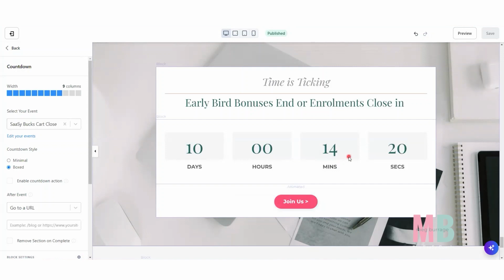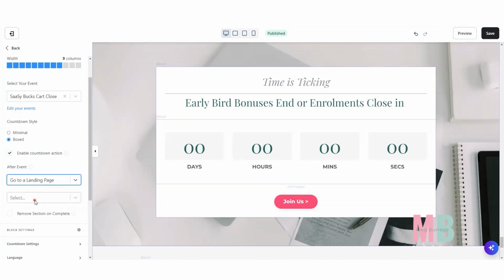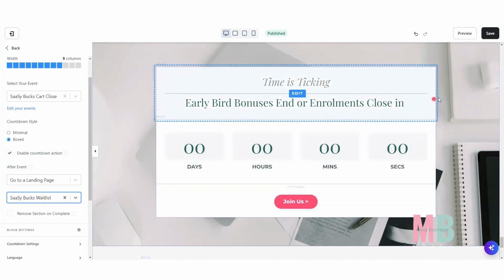If you want it that when the countdown clock hits 0, they actually can't get to this page anymore, then what you do is inside of your countdown block over here, you check this little box to enable countdown action. And you say to Kajabi, when this countdown runs out, so after the event, then go to landing page, and you would choose your waitlist page from the list, just like that, and you would click save.